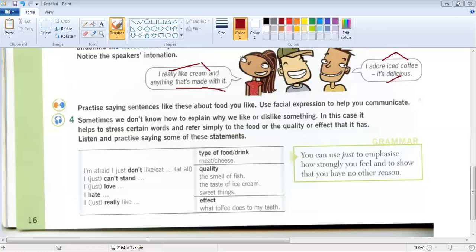Okay. So now, I'm afraid I just don't eat meat. So why I don't like meat? That's another question. Again, I just can't stand the smell of fish. So it has a quality. The fish has a smell. So that's why I don't like fish. Okay, and then I just love the taste of ice cream.